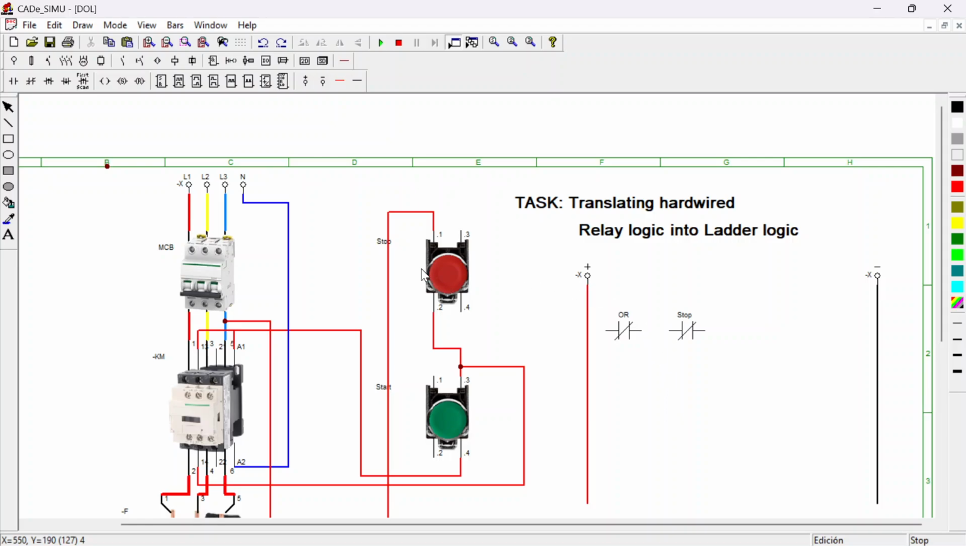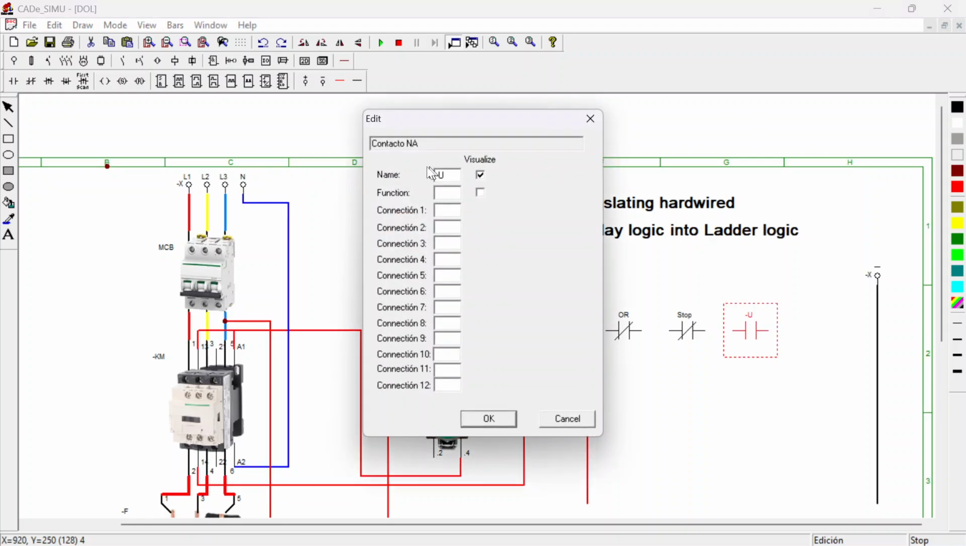Perfect. Then from stop, we are taking it to start. Again, if you check continuity of the start push button, it is normally open. So I'll use normally open here. This normally open here will represent start. So just double click this, then change this to start.